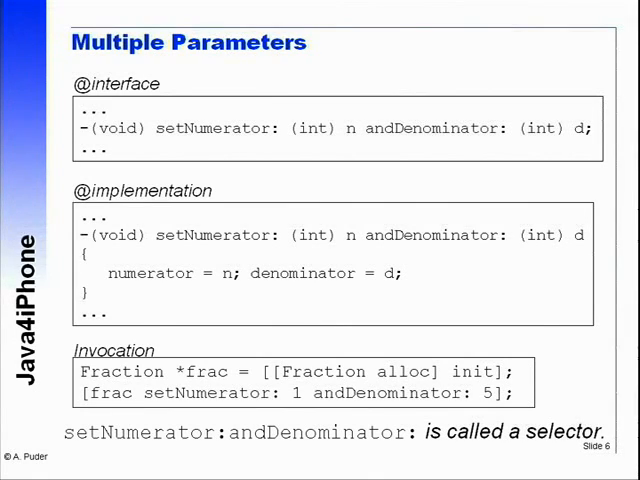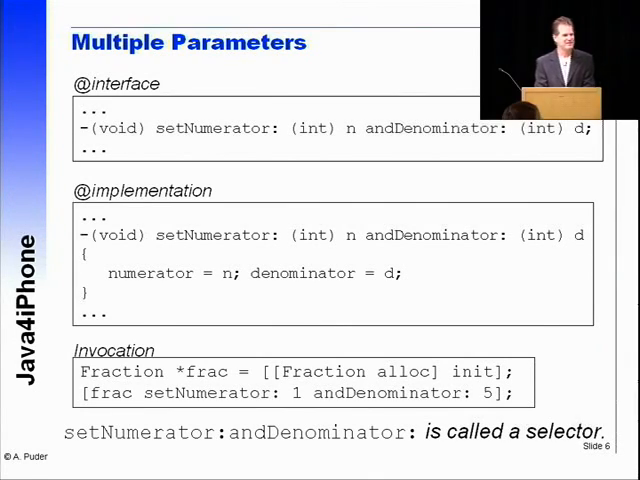I think the intention of Objective-C was that they were trying to create some kind of readable interfaces. If you just look at the bottom of this slide here, I have this object frac, and I send it, I say set numerator 1 and denominator 5. So even in choosing the selector, you can almost read it like an English sentence. You say I have a fraction here, and I set the numerator and denominator. That is a little bit of a departure from just the method name and the list of formal argument types that you have in other languages.